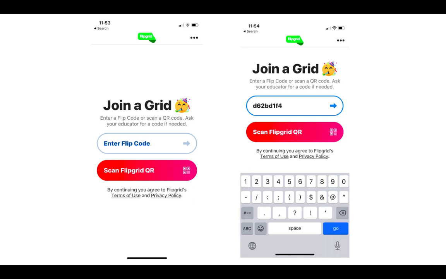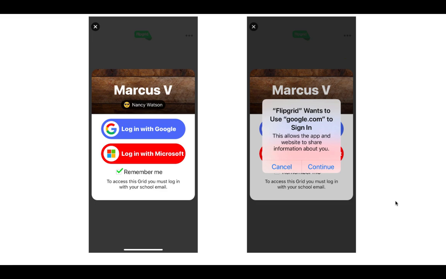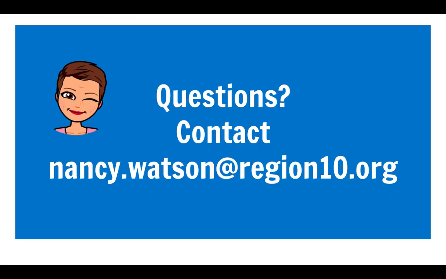When they type the grid in, then they will be prompted to log in with Google or Microsoft, and then they will log in with their school Google account.